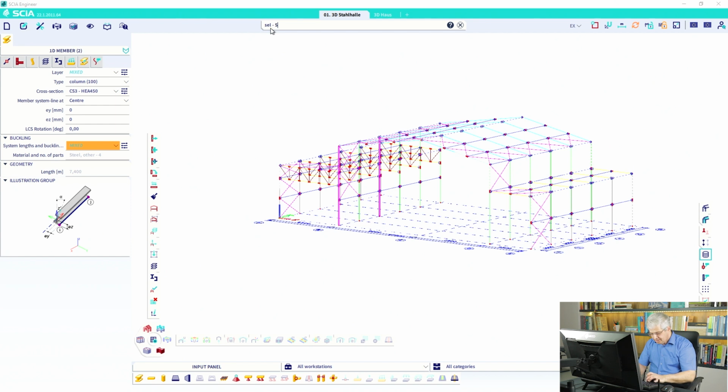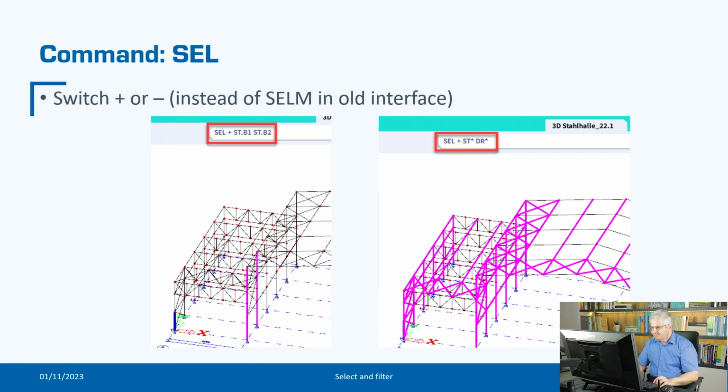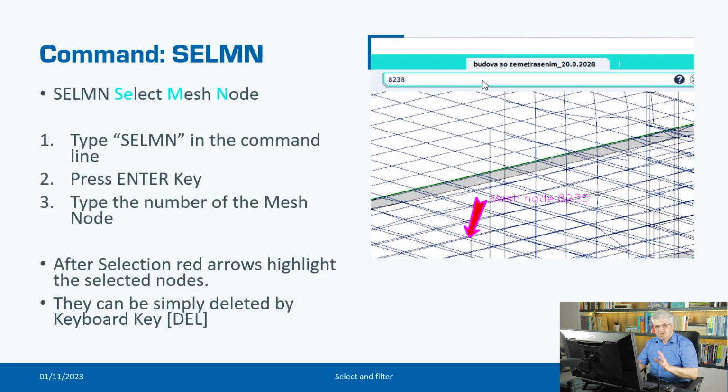Cell minus st.b3. It's deselected. So you can play with it. It's easy. You can also use wildcards like in Windows, star or this exclamation mark. Command cell mn is for selecting mesh node.